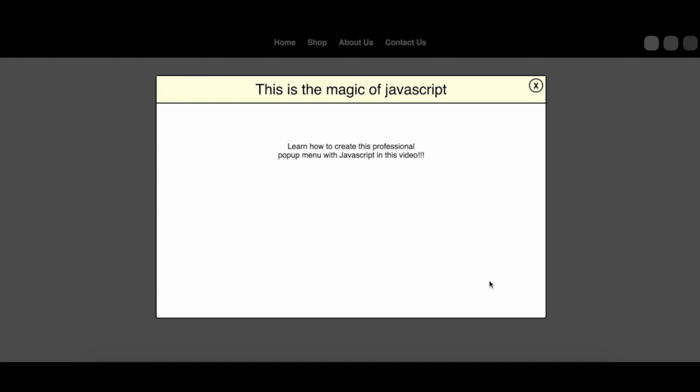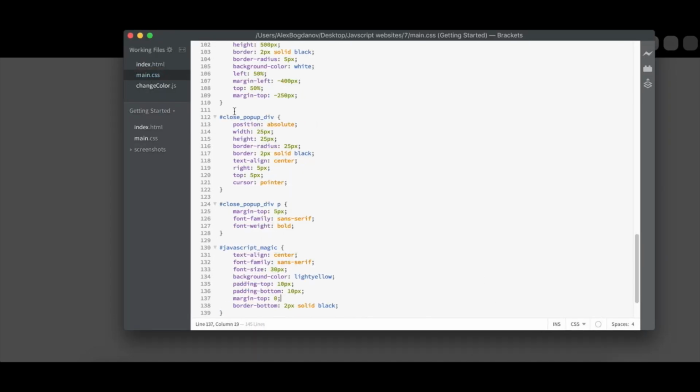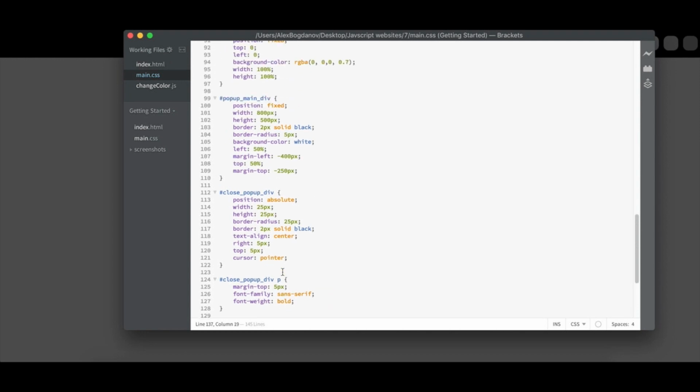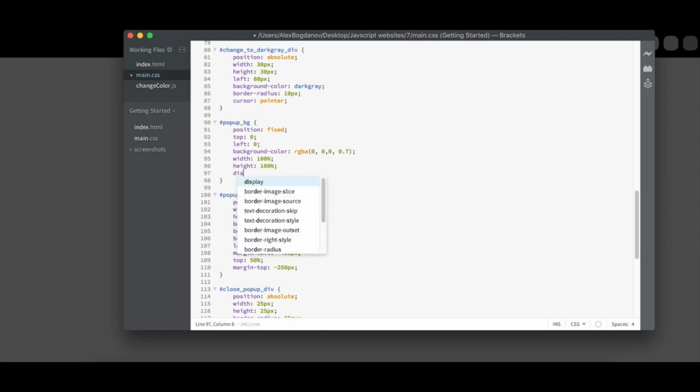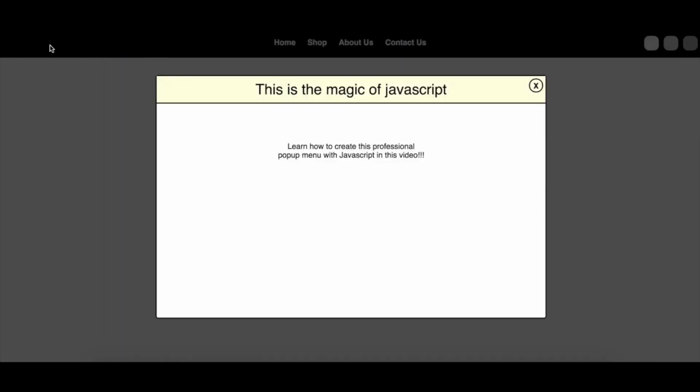So if we want this to be our pop-up menu, we're done. So basically what I'm gonna do is give the pop-up background a display of none, because all the divs are children of the pop-up background. So if I give this a display of none, all these divs are gonna go away, just like that.